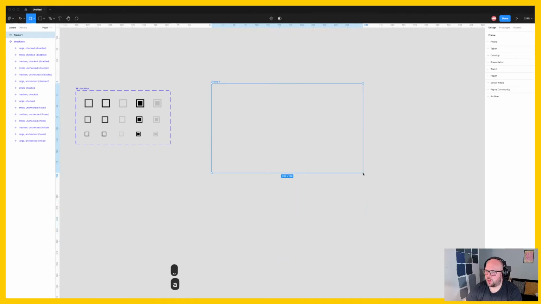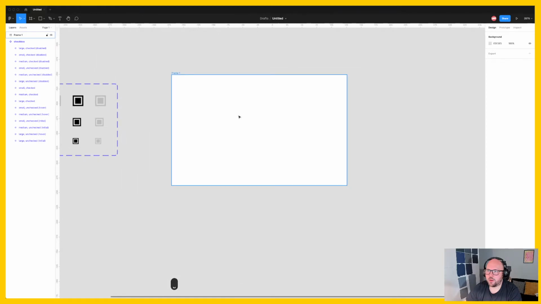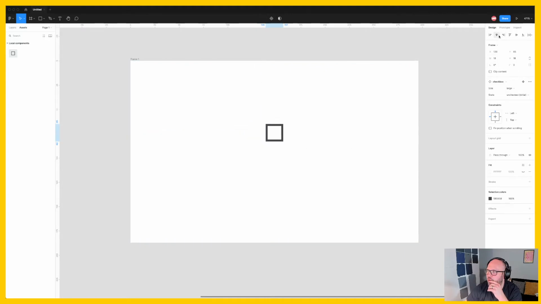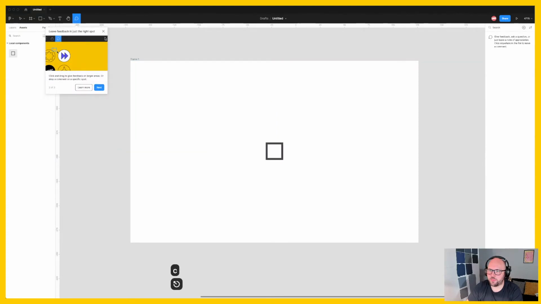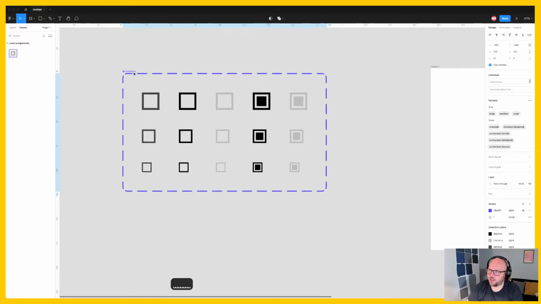So if we just chuck in a frame here, and then in our assets tab over here on the sidebar, we can now see under local components we've got this checkbox. So we can drop that in, chuck that in the middle of our frame. This, without wanting to confuse matters, you can consider the front end instance of the component set. This over here could be considered the back end instance of the component set.